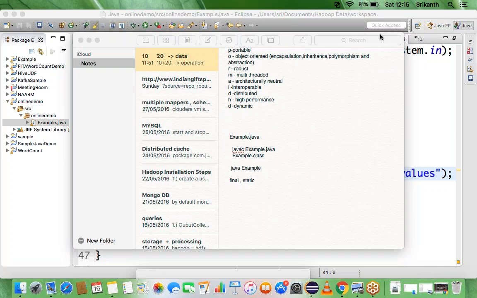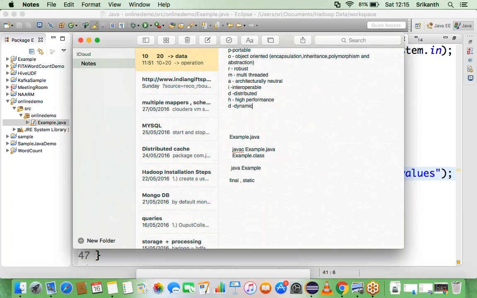Yeah. Now, let me start with object-oriented programming. We have object-oriented programming features in Java, like encapsulation, inheritance, polymorphism, and abstraction. Okay. So if you take encapsulation, what does it mean? For example, generally you have a capsule with you. I'm not speaking about a tablet. I'm speaking about a capsule.